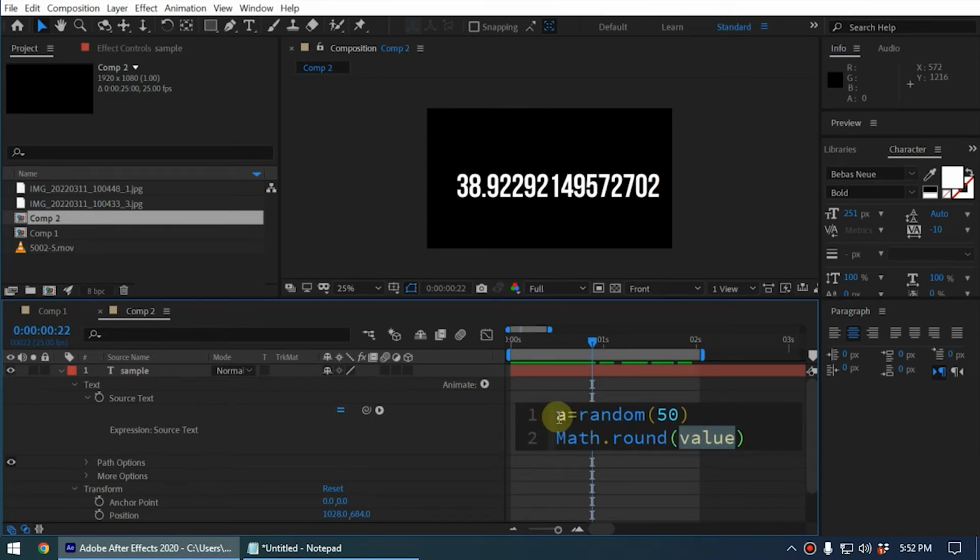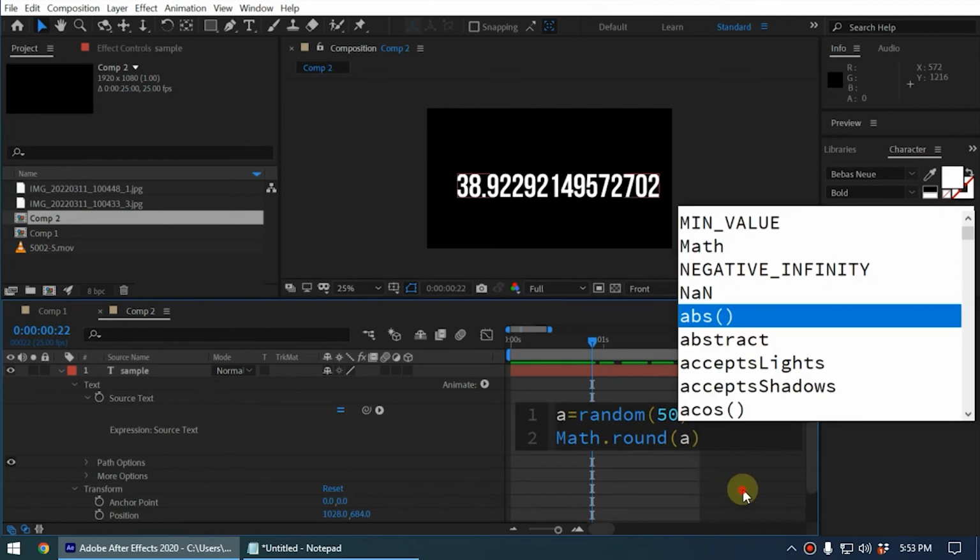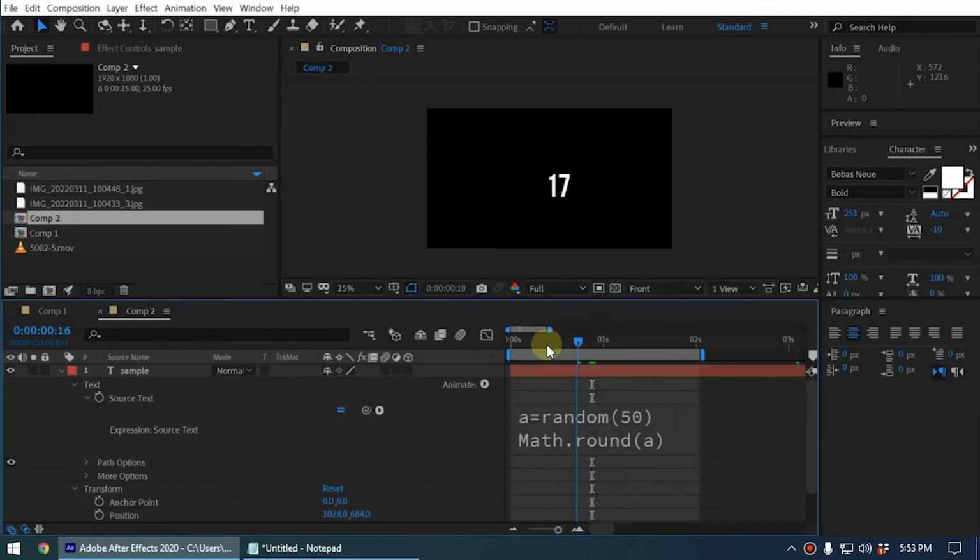So now for the source text, After Effects has variable a, and the a variable generates random numbers. And now we want to round those random numbers. For the value, I type a. That's it. Now it is rounding the numbers, and we can remove the decimal numbers. As you can see, we can create this kind of animation with random expression.